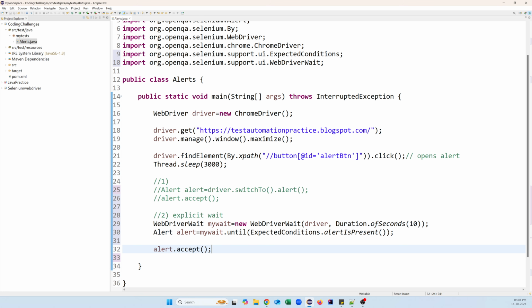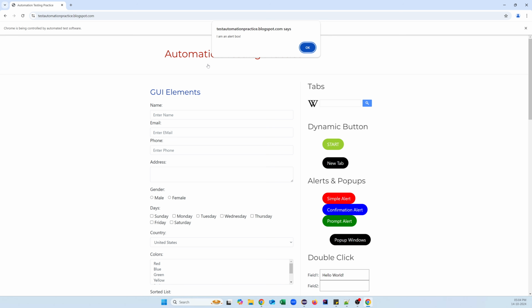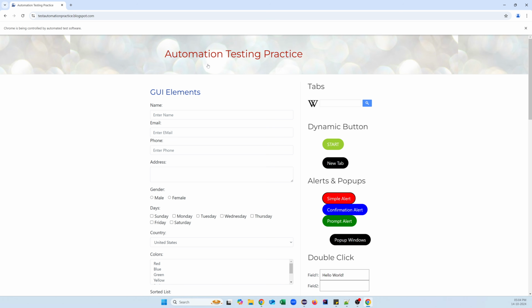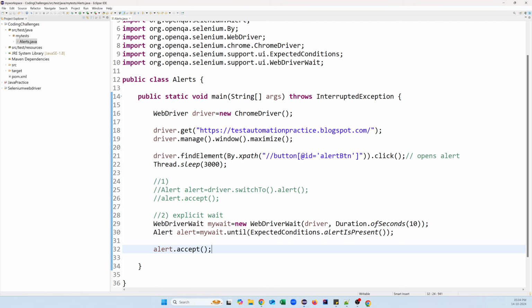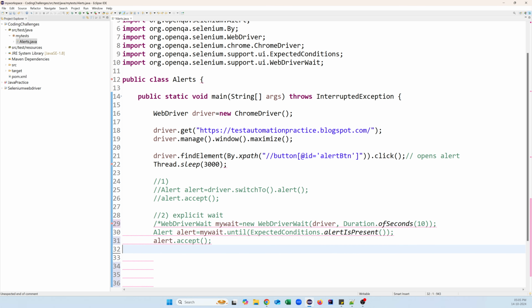Let me execute and show you. Now my application is launched. Open the alert box, and then it will automatically close. So this is how we can also handle an alert box using ExplicitWait by putting a proper condition. And apart from this, there is another way: using JavaScriptExecutor we can also handle the JavaScript alert. Let me show you this.